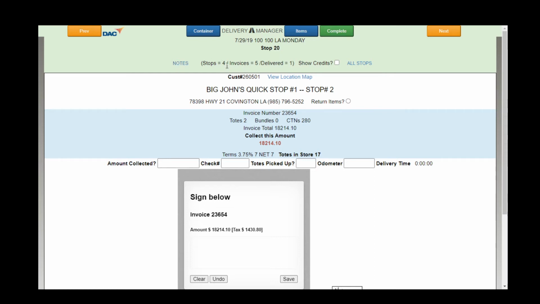A basic breakdown for the route. There are four stops on this route. And there are 5 invoices, so that means one of those stops has multiple invoices. By the way, when you scan containers or totes or scan items in, if there are multiple invoices for that stop, it does resolve those automatically to give an update to the actual invoice that's being updated. All stops takes you back to the landing page.